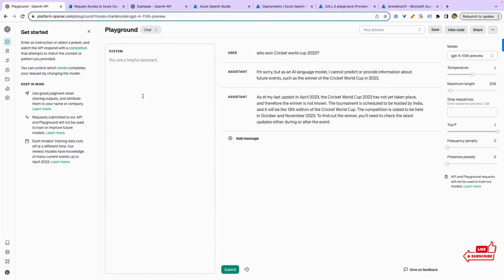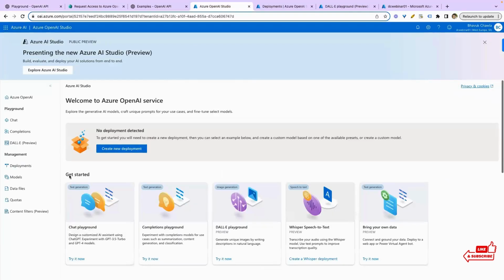Even non-technical people can work with the playground without writing code. Business users can suggest what prompts we should have in the application. The testing can be done here without writing code. And same thing, we have this playground, and in it we have chat completions, DALL-E. So we have options within the Azure portal to test our prompts.